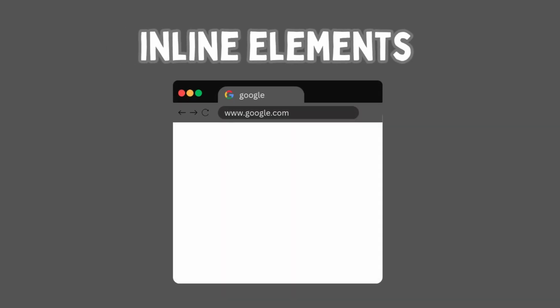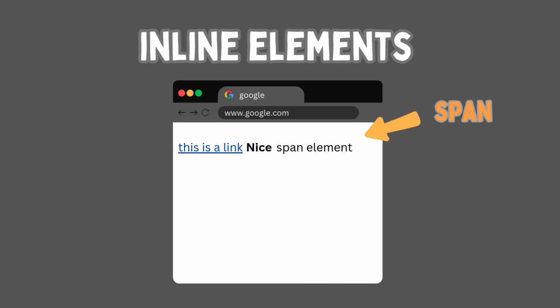Now let's talk about inline elements. These only take up as much width as necessary and don't force a line break. Think of them as smaller pieces that fit nicely within a larger block, like decorations on a shelf. Common inline elements include the A tag for links, the strong tag for bold text, and the span element, which we'll explore shortly.